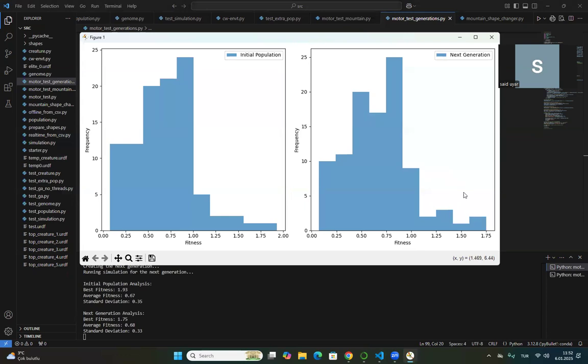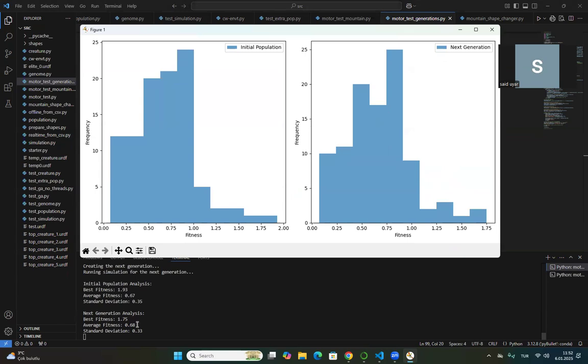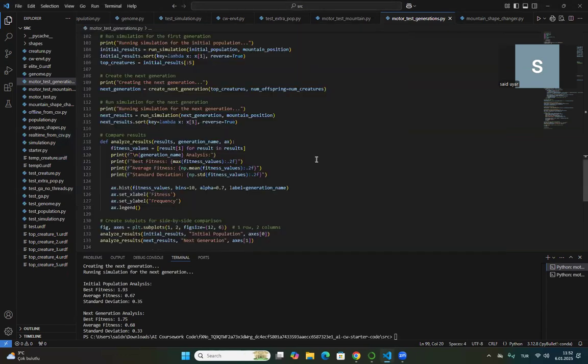And right now, you can see that our maximum performer has decreased, but let's see, our average has increased and the standard deviation has decreased. So with the new generation, the population is stabilizing.